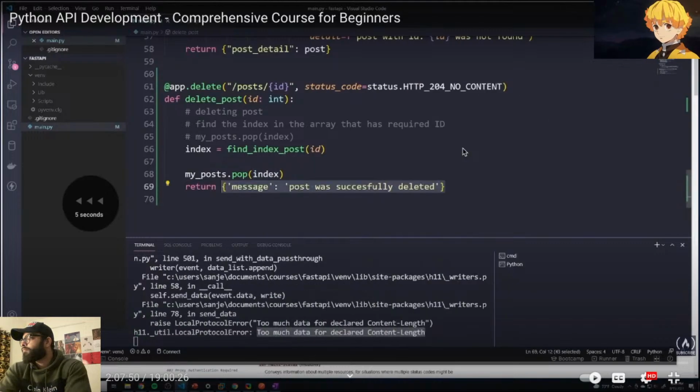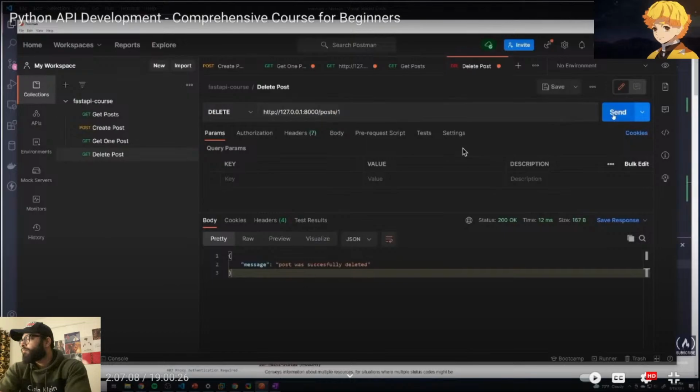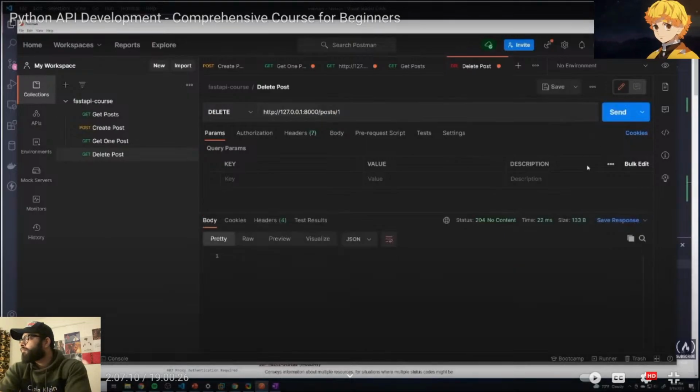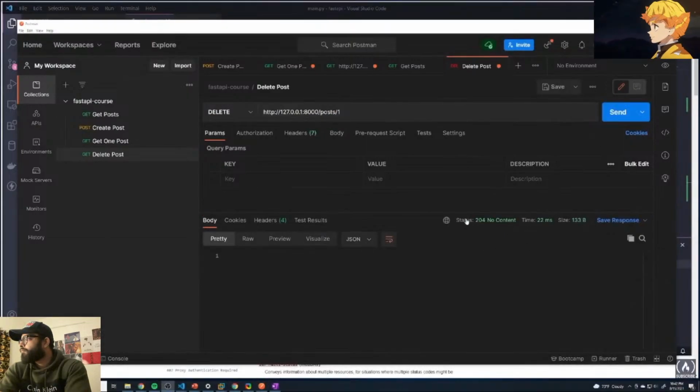Let's go here and try to delete post one again. Let's see what happens. So you'll see here that we get the 204, so everything looks good. We didn't get any data back.